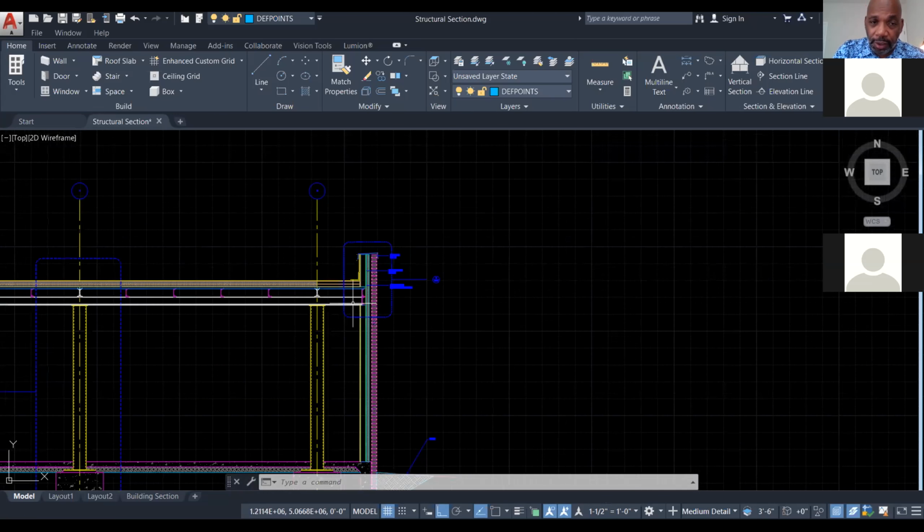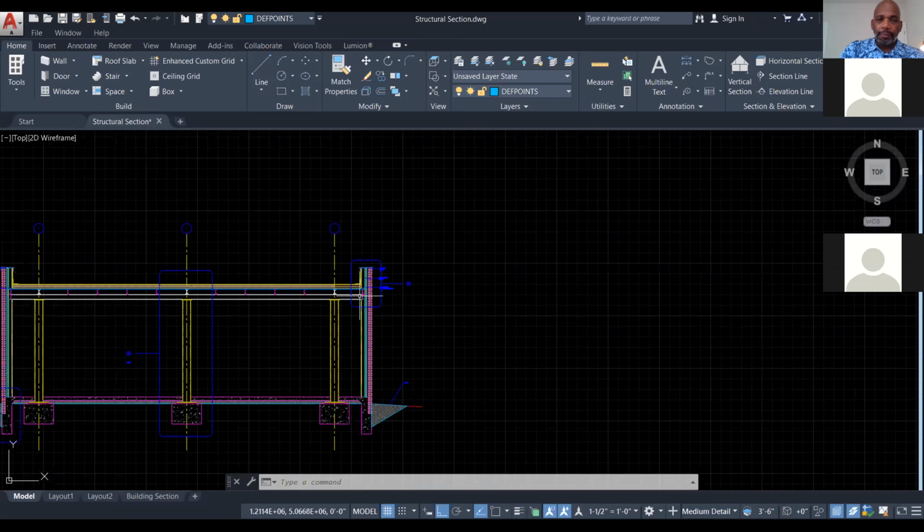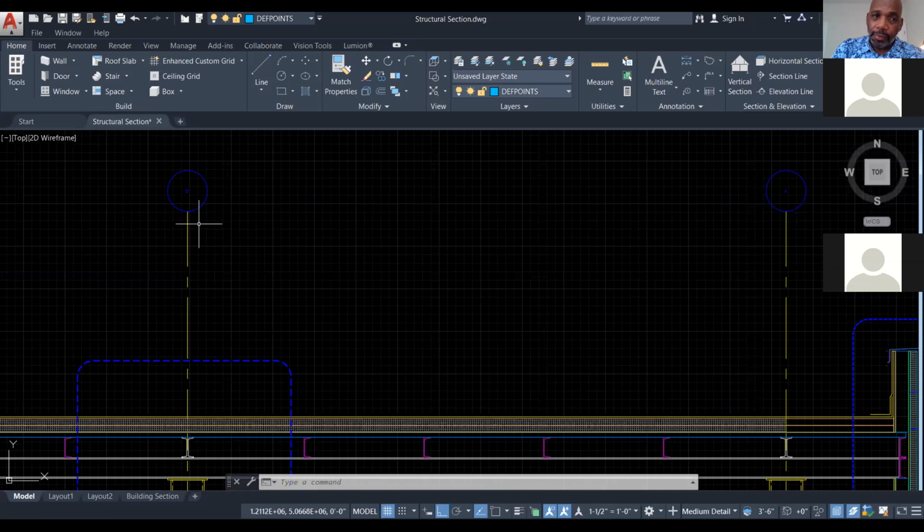Because I'm working on this detail. Can you see my screen? Yep. Okay, good. Now, however, because I changed the annotation scale here, the text that I added at 1/2 inch scale, that changes. But I don't worry about that.